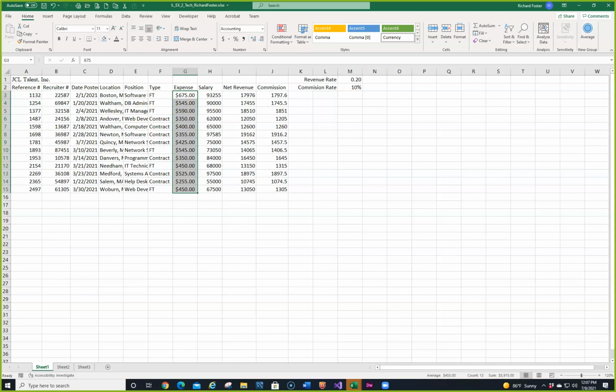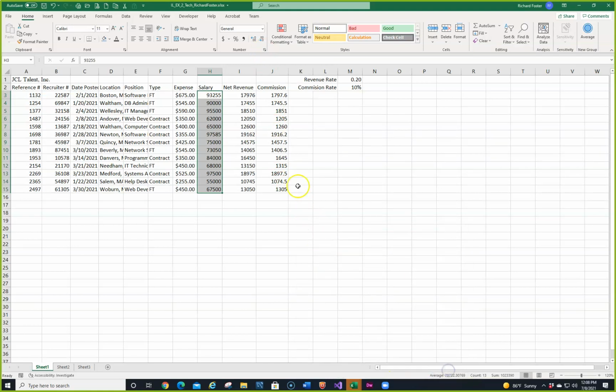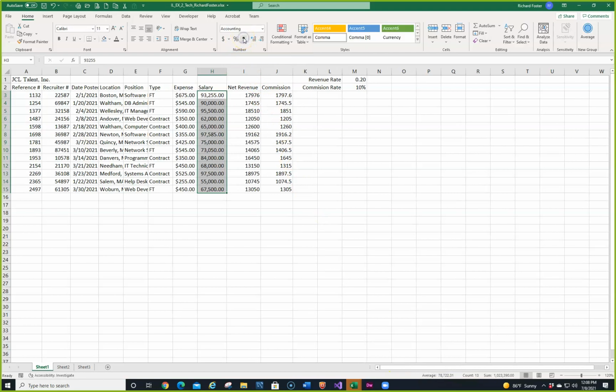The issue with that is when you use the comma style. So let me click on the range that we need to do, which is H3 to H15. If you go down a number here, you're not going to find a comma. So I'm going to click on the comma here. And that's going to be basically the same thing without the decimal or without the dollar sign.